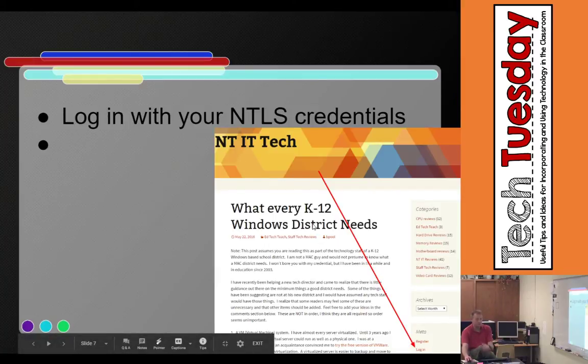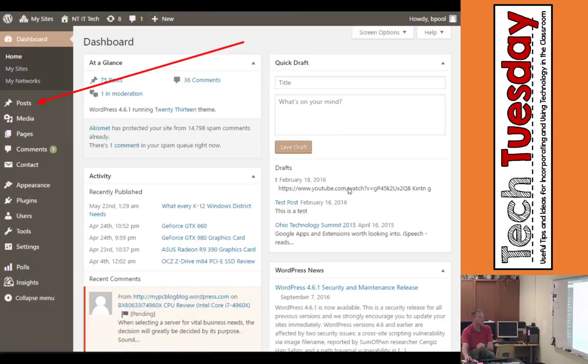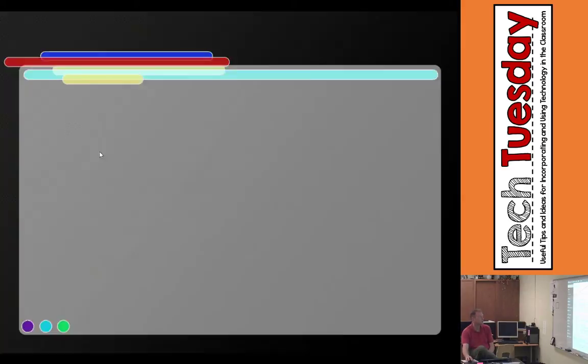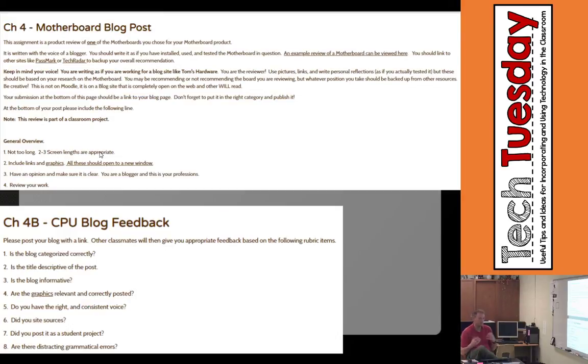It's different on every one of these because they all look different, however you want yours to look. And then from there on, students can just go and make their posts, and they just click post once you make them an author on your site. And then they can click posts and then just create posts.